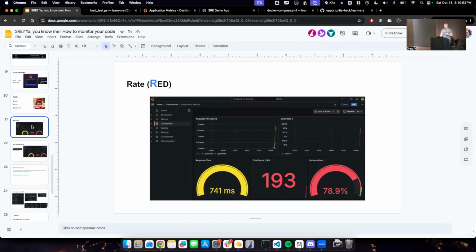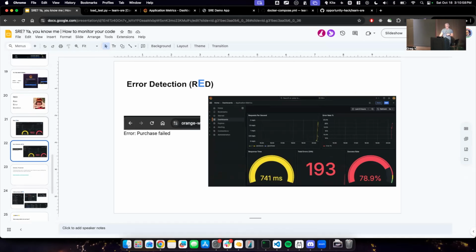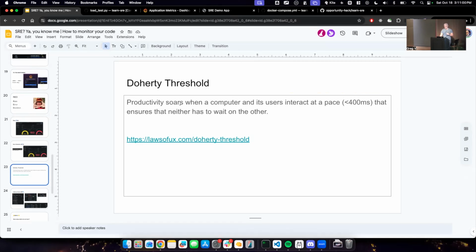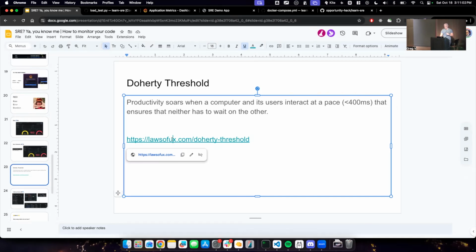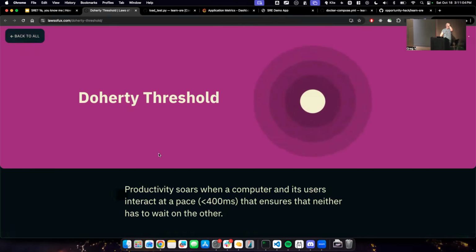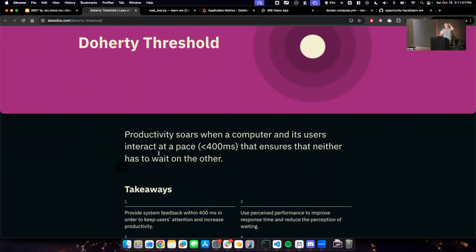So this is what the dashboard looks like for rate, for error. And then I want to talk really quick about the Doherty threshold. So if you click on this, this looks so much better than my slide. But basically, under 400 milliseconds is like this Goldilocks zone. If your website responds under 400 milliseconds, then basically no one has to wait. Like the person using your website doesn't perceive any latency.